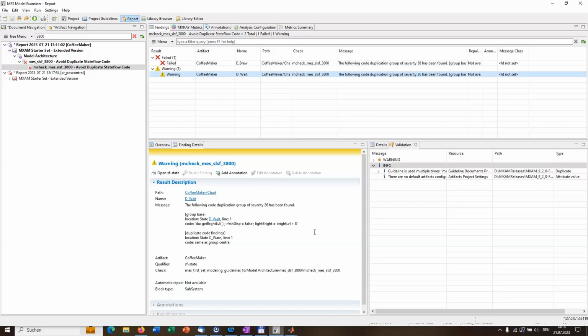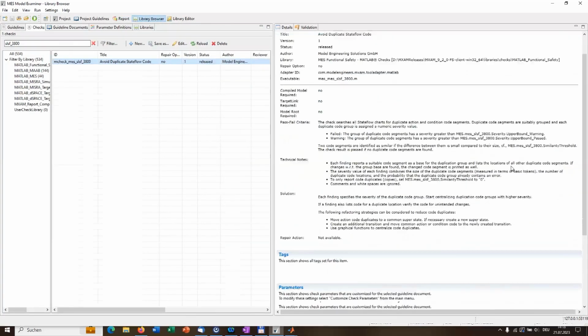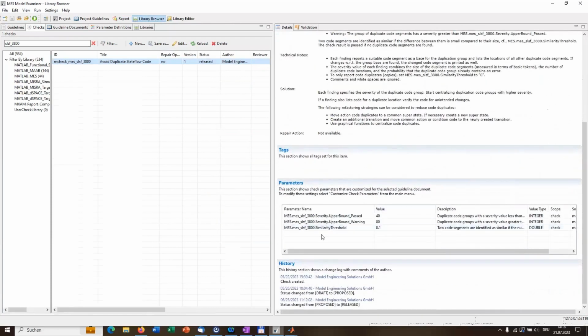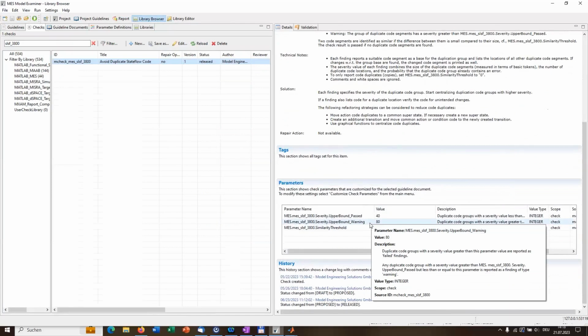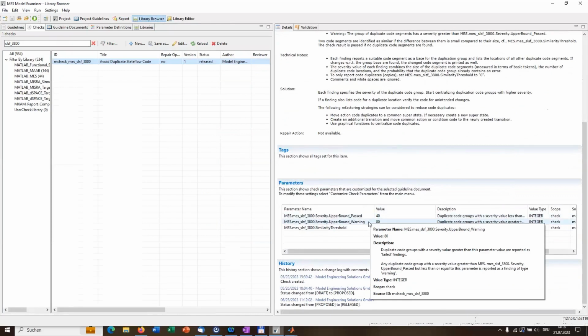And then I guess there is some idea behind what the number is, but of course, probably as with the other metrics checks, there's a parameter, I assume, that could be adjusted in case customers want to value severity in a different way, right? Yeah, for sure. It's similar to the MXAM model metrics checks, where we have an upper bound passed and an upper bound warning, which can be customized according to your needs and your project.